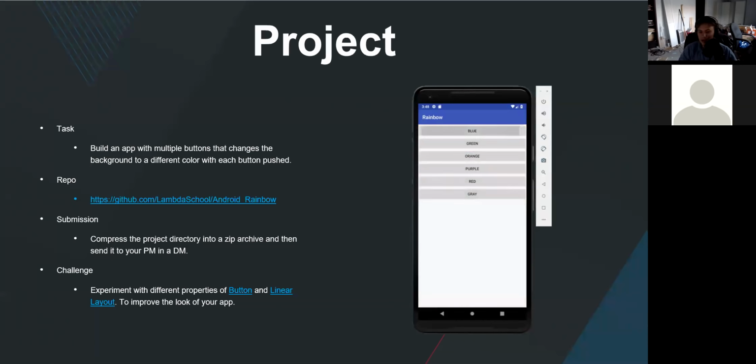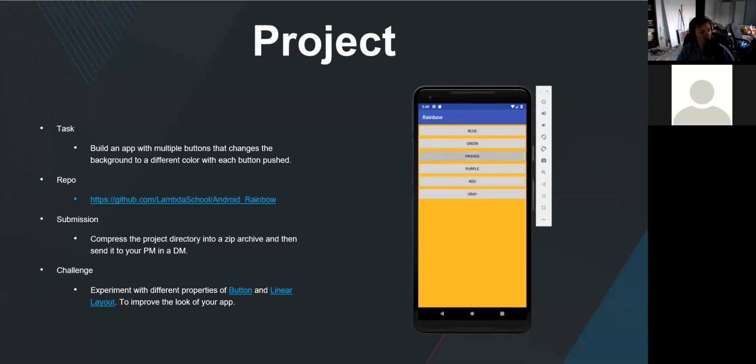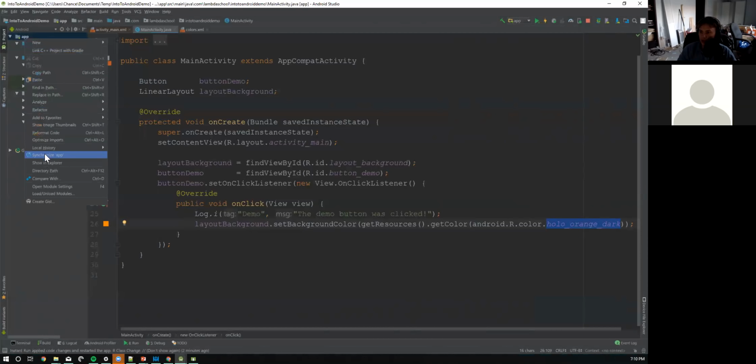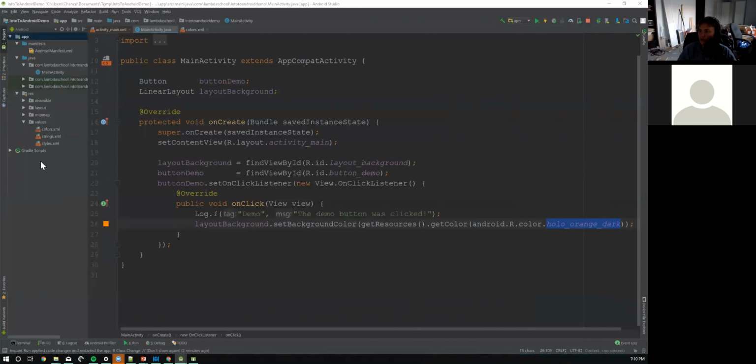So let's see here. You can go to Android Studio to get to your project directory. You go to Android Studio. You can right click here and you go to Show in Explorer or Show in Finder.